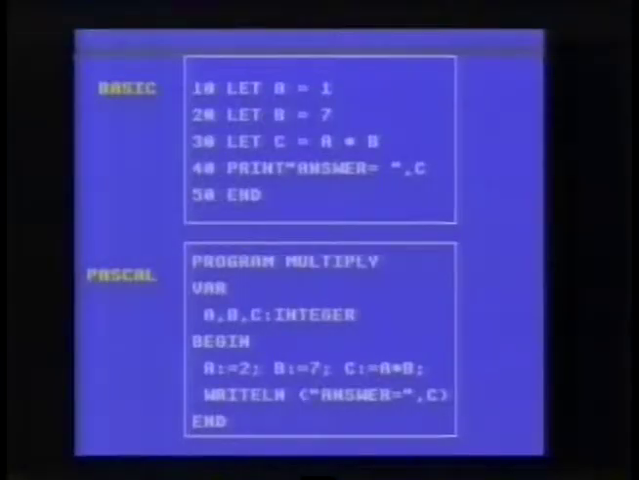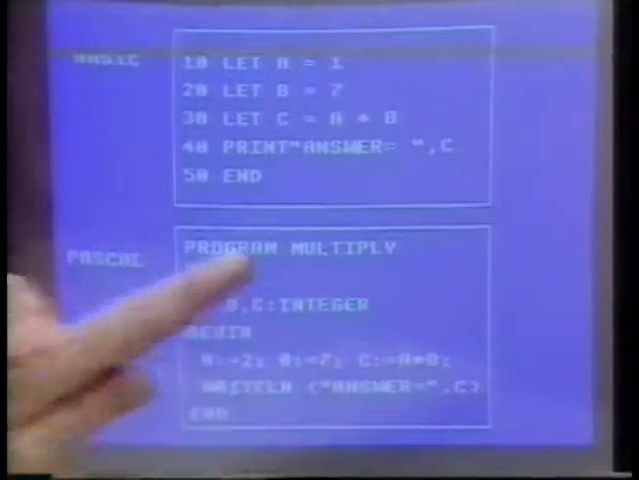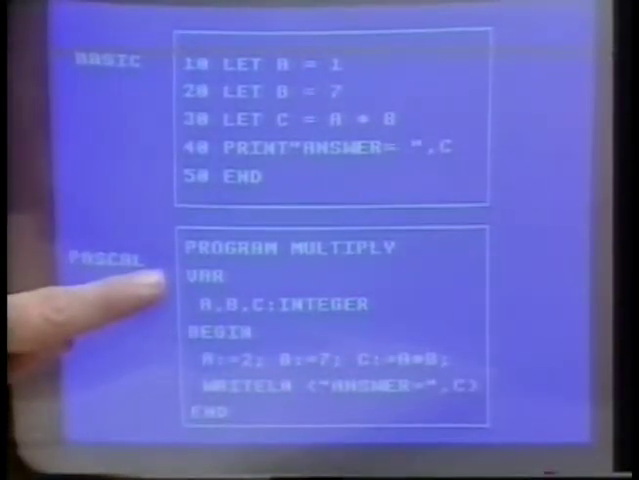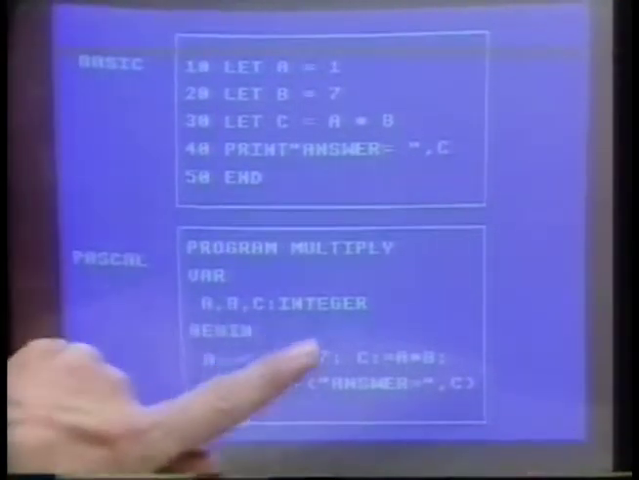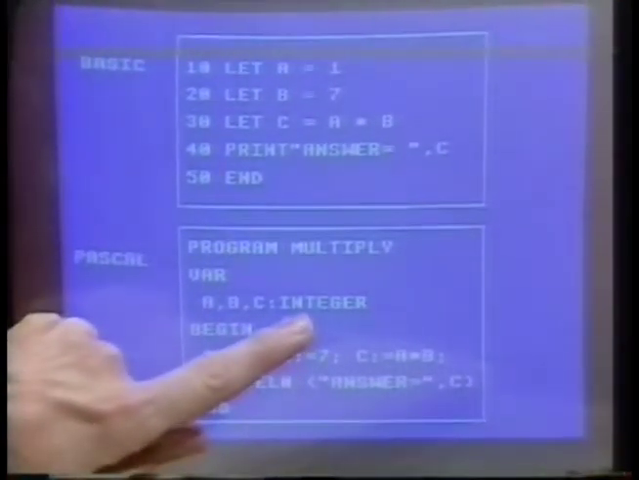Now, the Pascal listing, first of all, you notice that Pascal hasn't got the line numbers that BASIC has. Hasn't got any line numbers, none of those 10, 20s, 30s, and so on. Also, at the top here, the program has to have a name. In this case, it's called multiply. And there are the variables here defined at the top. Variables A, B, and C, those are the letters we're going to use, and they're integers, they're whole numbers.